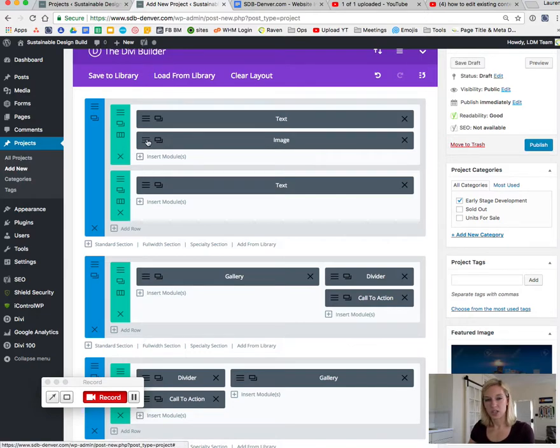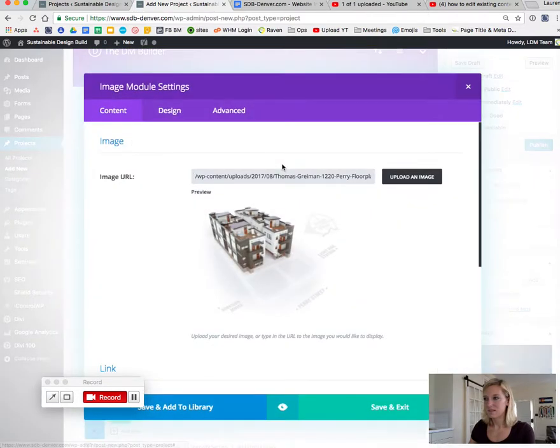Next, say you want to change out your image. Hit the hamburger menu on the gray box to edit the image.